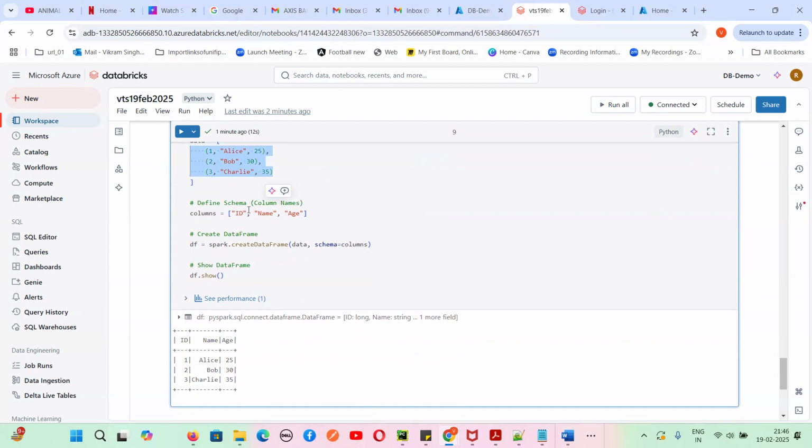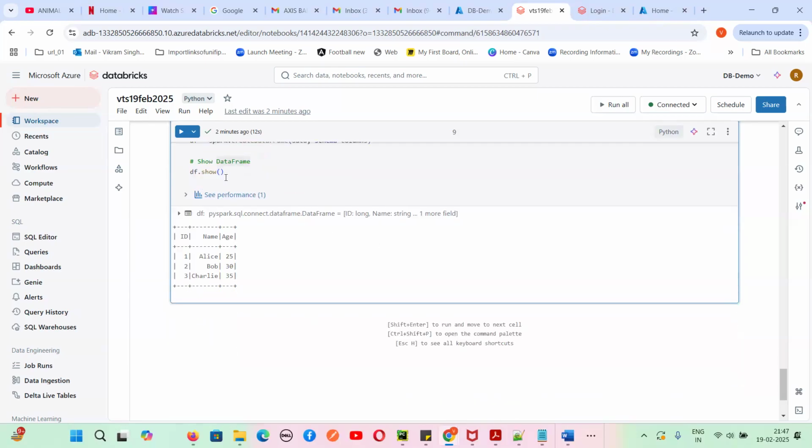Then I'm defining the schema, guys. So what have I written in the schema? I have written the column names. Yes or no, Mukesh? Yes, sir. So you are creating the column names, and then you write spark.createDataFrame by passing the data and the schema equal to columns, and then you write df.show, and you can see the data frame. Any doubt, guys? Anyone?